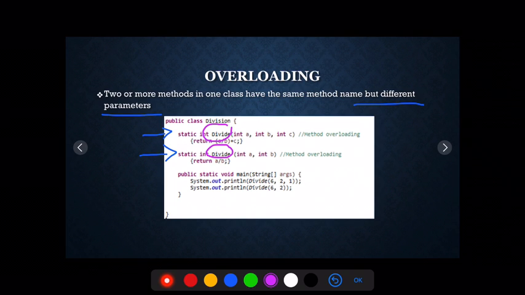But the only difference is that you have different parameters. Here you have 3 parameters, int A, int B, and int C. And on the second one, you have 2 parameters, int A and int B. These two having the same method name but different parameters is method overloading. And when we run this code, basically it's going to send these values to the one with 3 parameters. And it's going to send these values to the method that has 2 parameters. And that's what method overloading is.